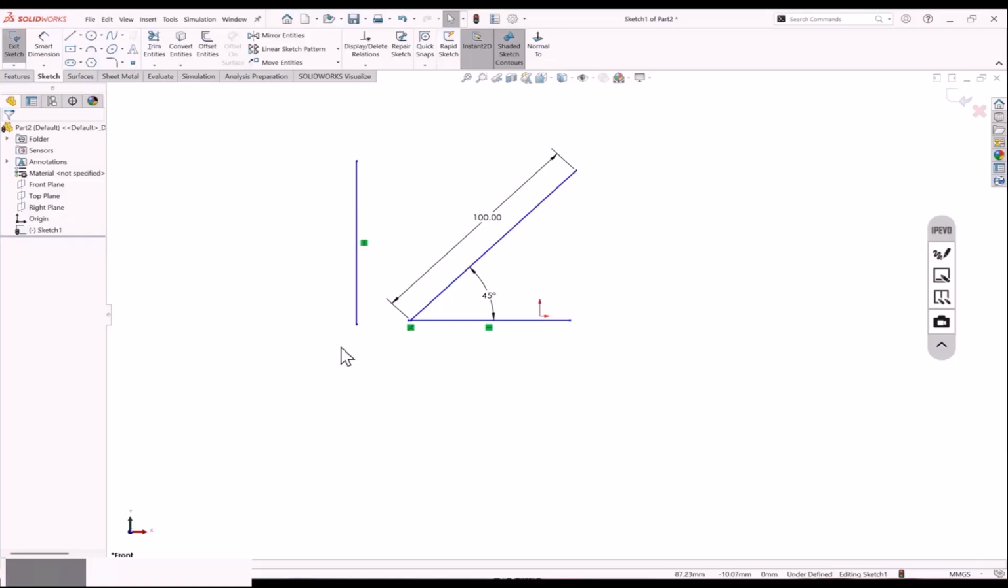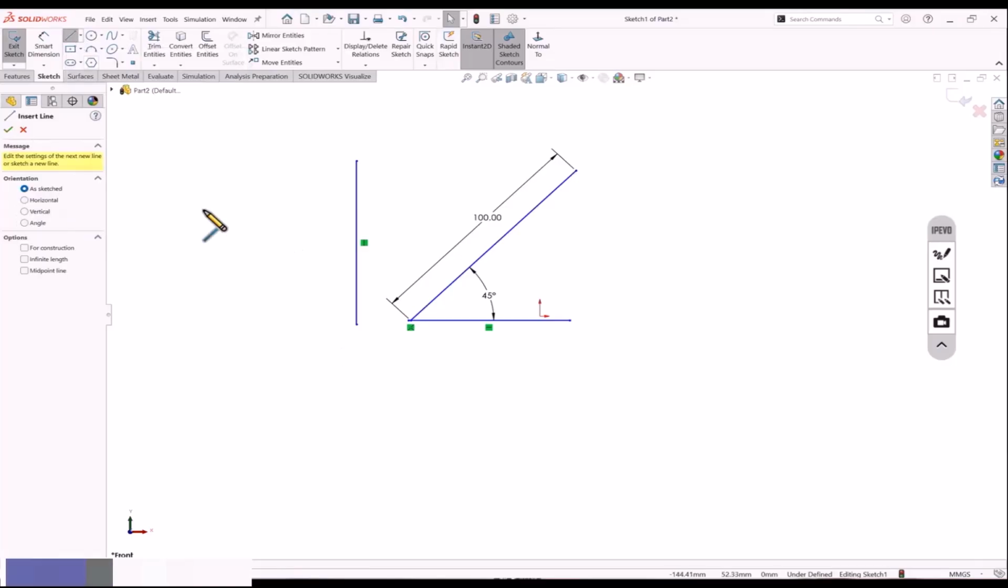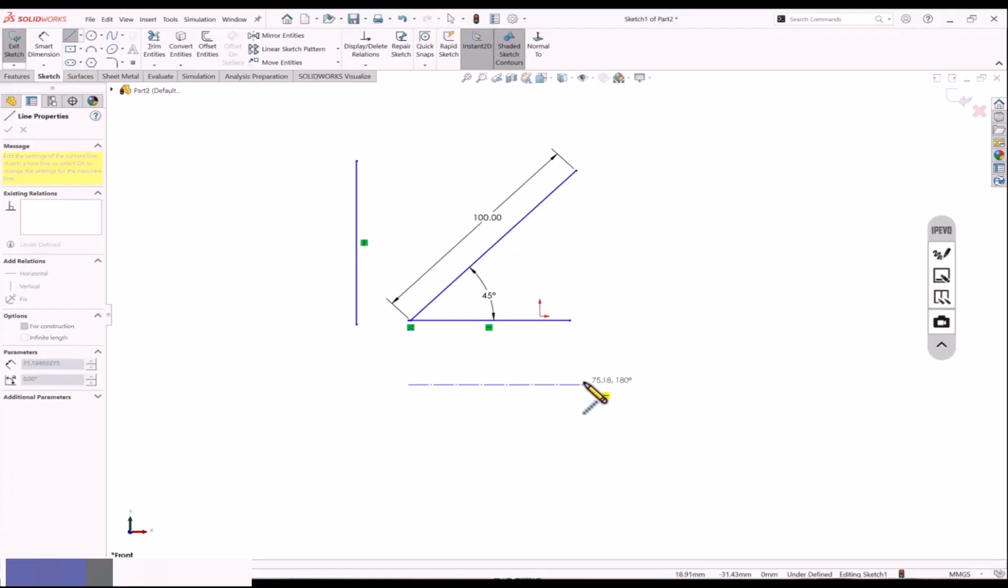Next, again go to line. You have an option for construction method. For construction, we can draw like a center line kind of thing, like dash lines. So if you need a reference line to draw, you can directly draw a reference line like this.